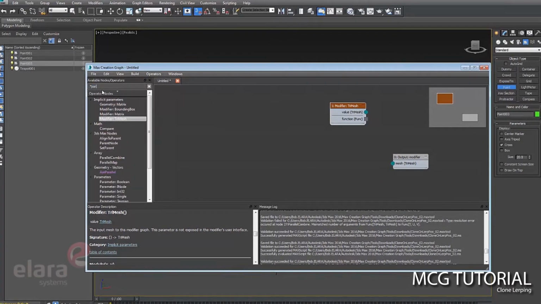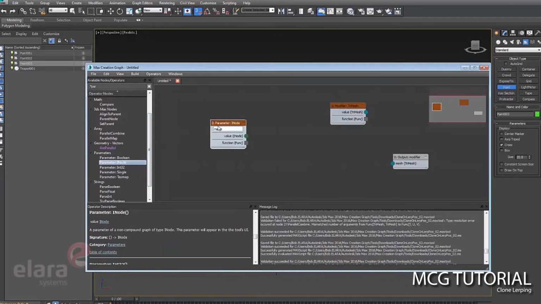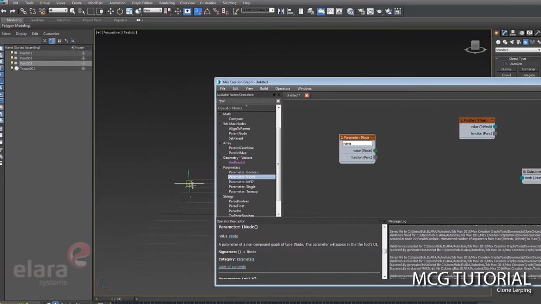There's a node called parameter. You'll see the different parameters here. I want a parameter INode. That allows me to select another object within the scene, so being these nodes. So we'll call these point 1. If I shift drag this, I can duplicate it. You've got a point 2.